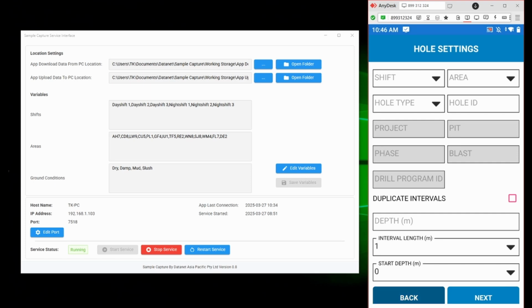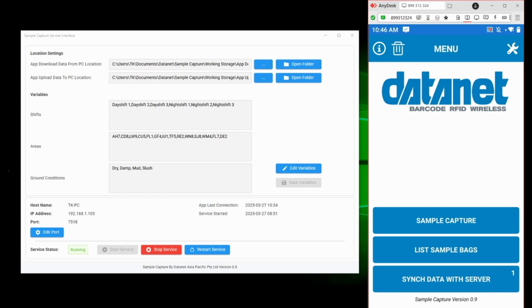If I select the back button here, we can see that the Sync Data with Server button has the number 1 against it. This means that there is one sample record to be uploaded. However, I'm not quite done yet. I might want to list the sample bags which are being sent to a lab, and to do that, I can select the List Sample Bags button.